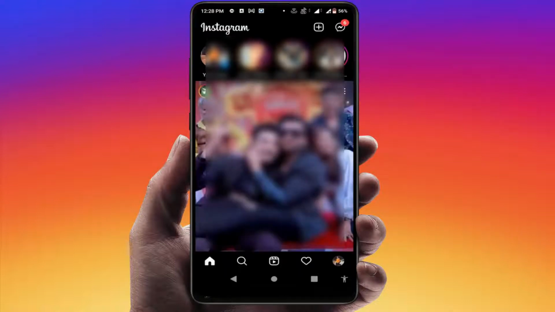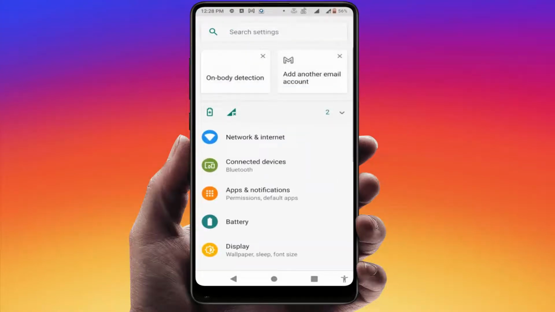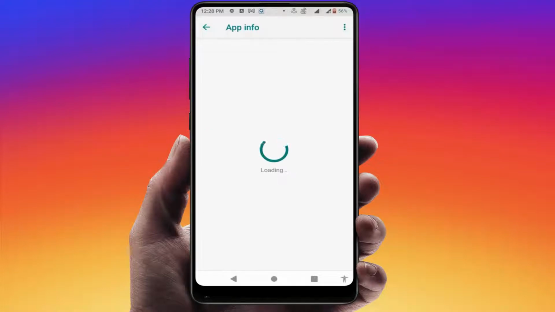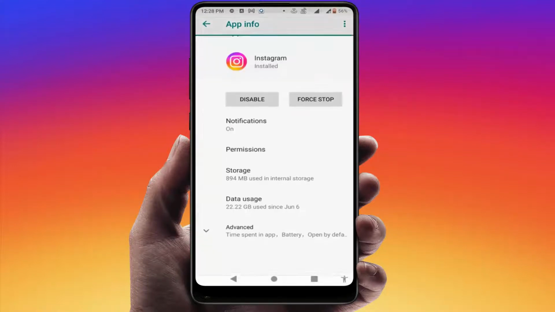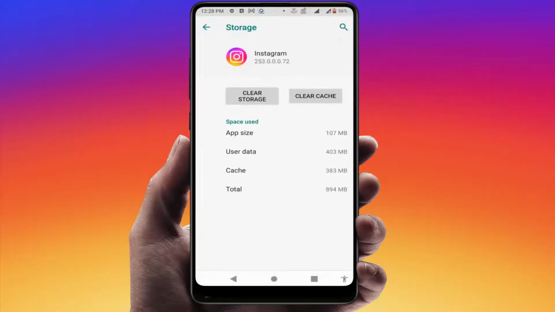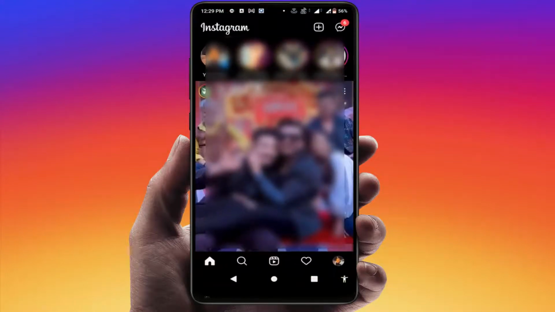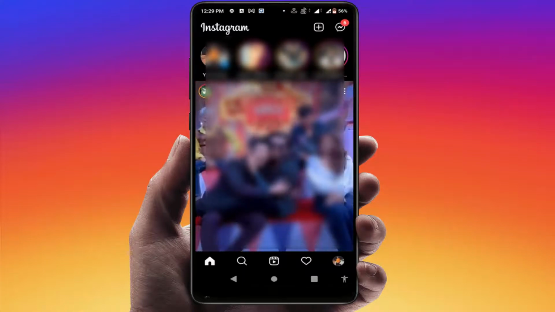Still, in case you are facing the same problem, open your phone settings. In the phone settings, go to apps and notifications or application manager, whatever option you get, just open it and go to all apps. In the list of apps, you need to find Instagram. Scroll down and find Instagram. As you can see, Instagram is here. Open it, go to storage, and clear the cache of the storage. After doing this, close this and open Instagram once again and try to post your video. Hopefully this time it will fix your problem.